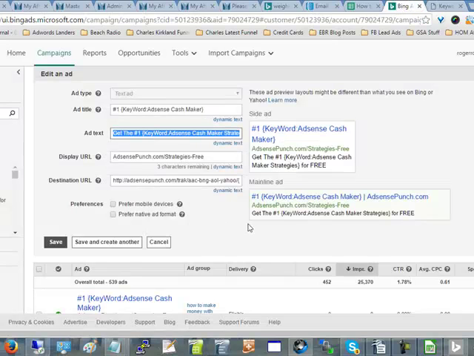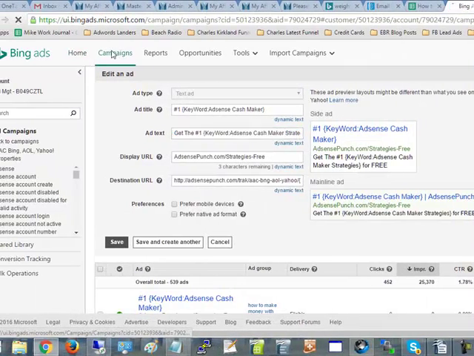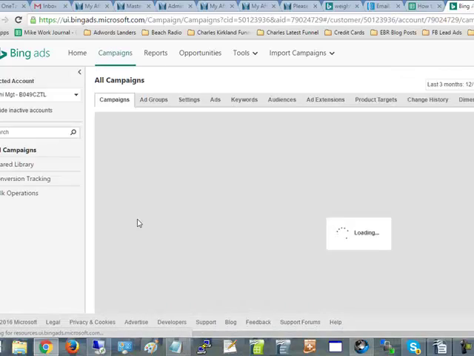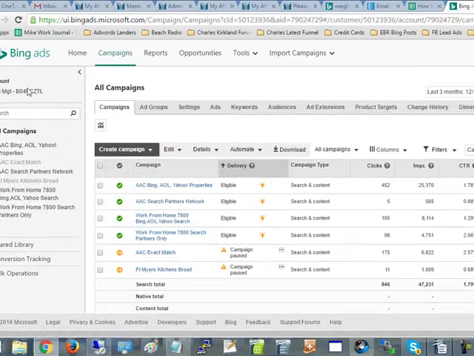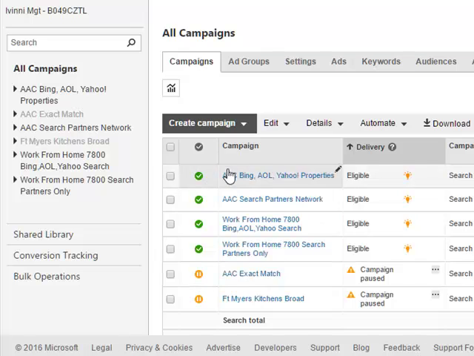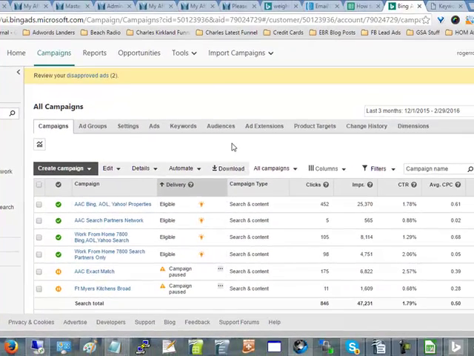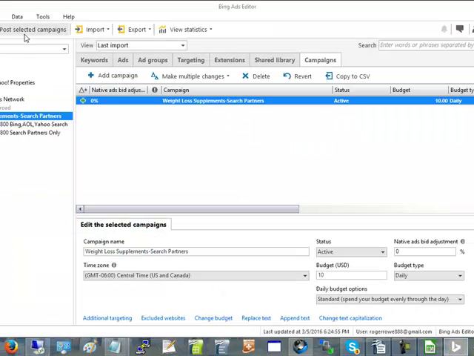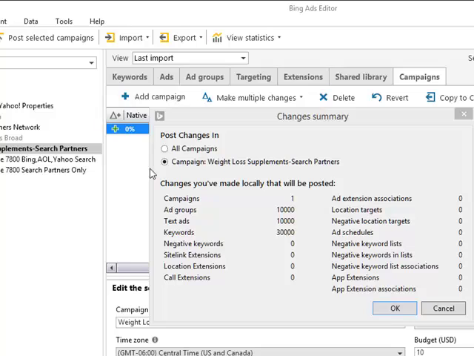Let's take a look and you'll see on my campaigns for this account in Bing, I have two AAC campaigns and two work from home campaigns, a third AAC campaign, and a Fort Myers kitchen campaign. So there's nothing about weight loss in here. So let's go back to our Bing Ads Editor and we're going to post selected campaigns.